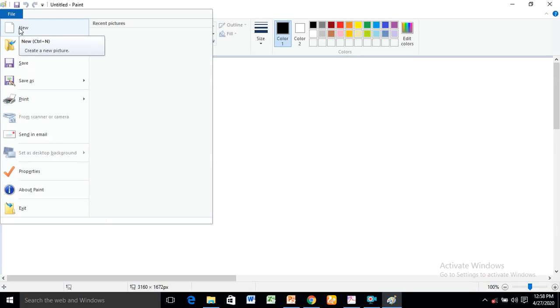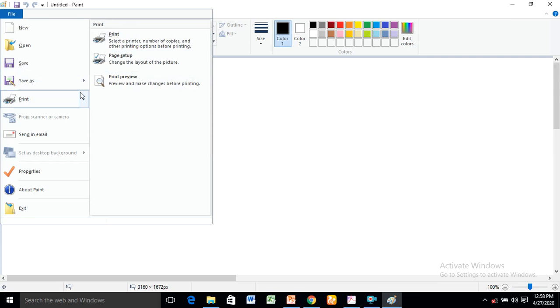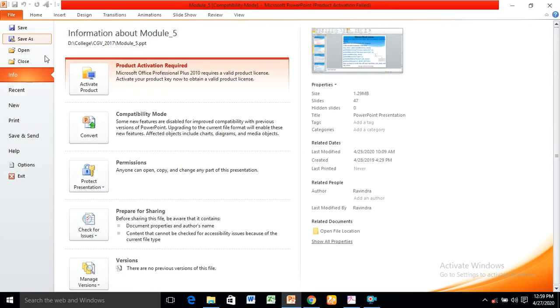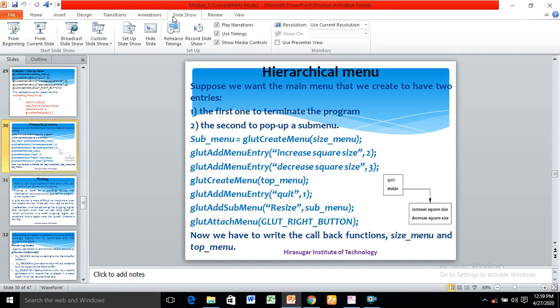File, this sub menu is new, then one more is open, then one more is save. If I go to save, you see again I have attached sub menus. Again if I go to print like this, it means hierarchy. These are called hierarchical menus, that we are going to do here, hierarchical menus, right?